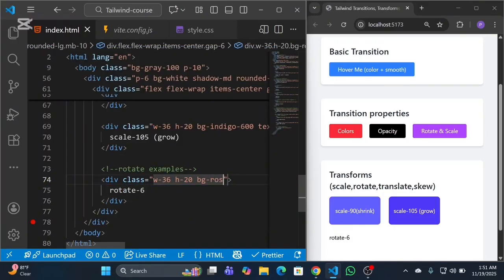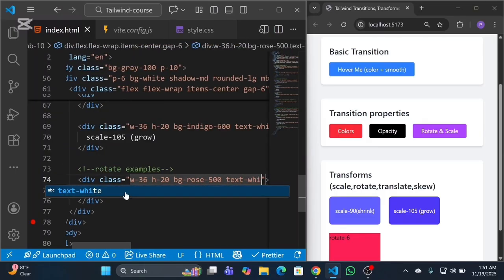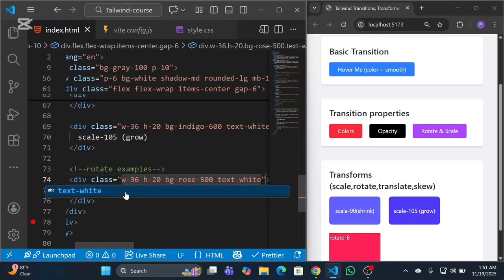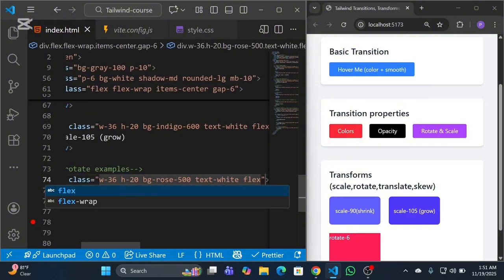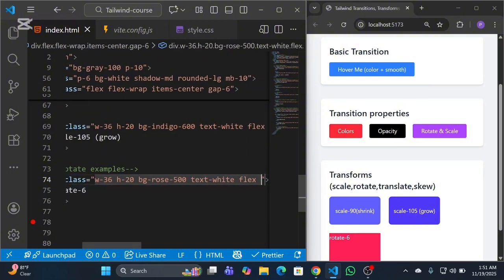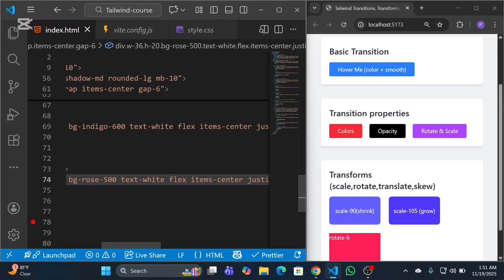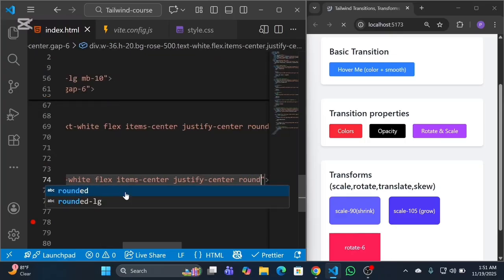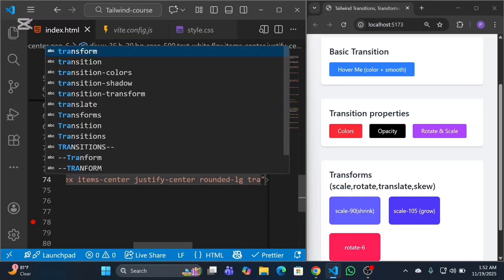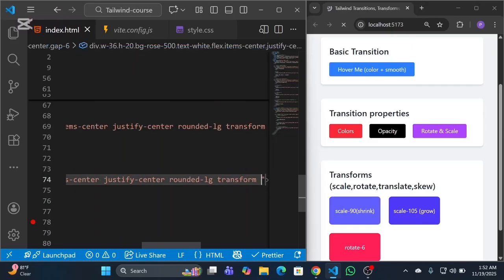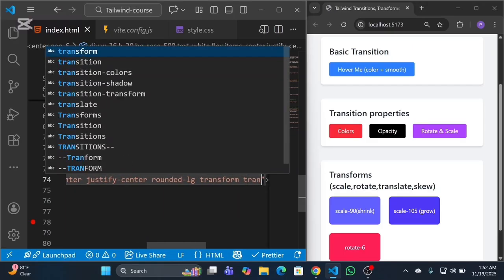Right, so we'll give it the background color of rose 500. We'll give it the text white. Alright, so now we'll call the flex here so that we can center everything vertically and horizontally. Alright, so we're going to use the items center to center it vertically and the justify center for horizontal. Then we give it some rounded corners. So great, so it's looking okay already. So now we need to call the transform. After calling the transform, we need to call the transition transform.